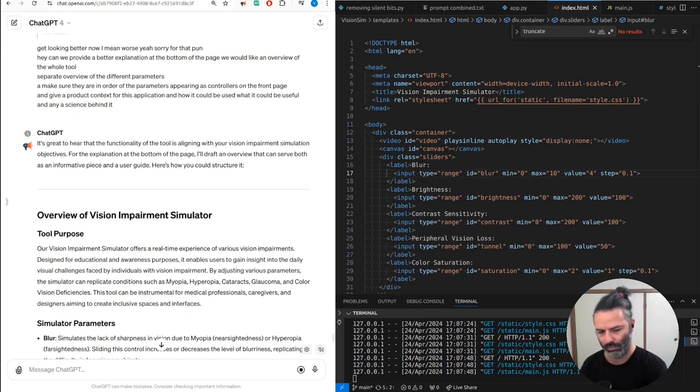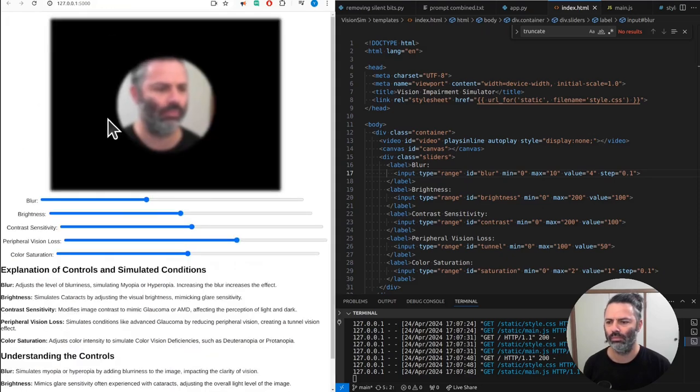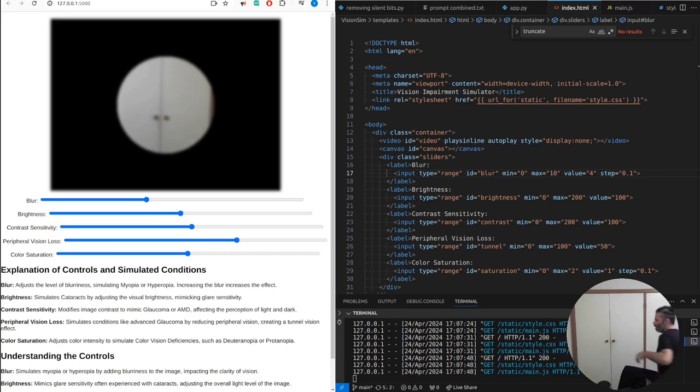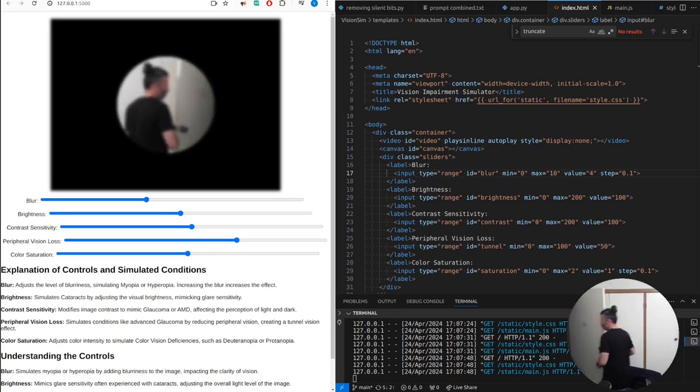Overview of Vision Impairment Simulator. Tool purpose. Our Vision Impairment Simulator offers a real-time experience of various vision impairments. Designed for educational and awareness purposes, it enables users to gain insight into the daily visual challenges faced by individuals with vision impairment. By adjusting various parameters, the simulator can replicate conditions such as myopia, hyperopia, cataracts, glaucoma, and color vision deficiencies. This tool can be instrumental for medical professionals, caregivers, and designers aiming to create inclusive spaces and interfaces.